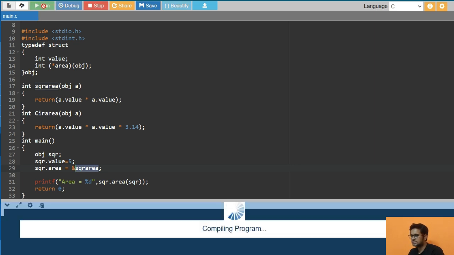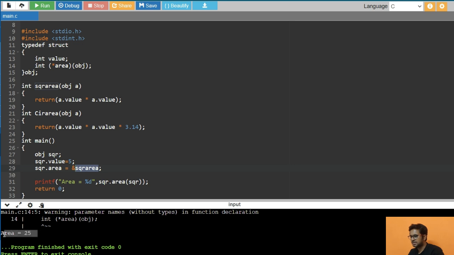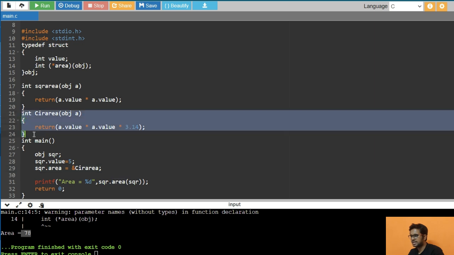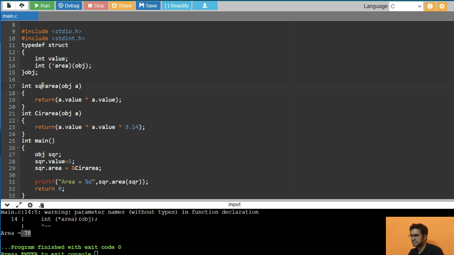So now if I run this, you see the area will be calculated, that is, the area is 25. And now I will update this function and run it. Now see, the area changed to 78 because the function which I am giving to the function pointer, this function pointer is now pointing to the function which calculates the area of the circle. And if I just change where this function pointer is pointing, now it will be pointing to the area of the square. So I hope this is clear. This is how function pointers are used.